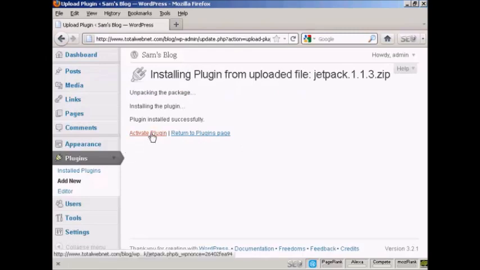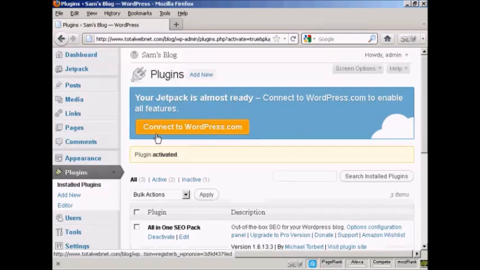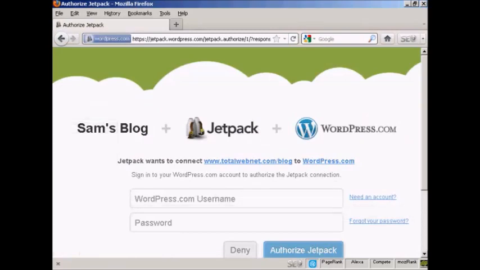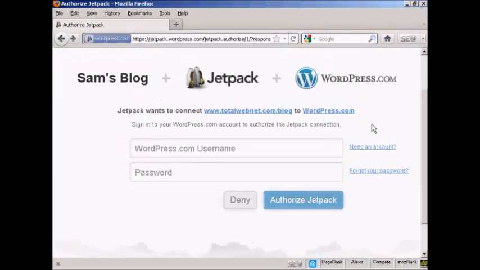So all I have to do is click here where it says activate plugin. And you need to connect to WordPress.com to enable all the features, so click here. Okay, I have to enter my WordPress.com username, so I just put that in there. And my password. And then click on Authorize Jetpack.